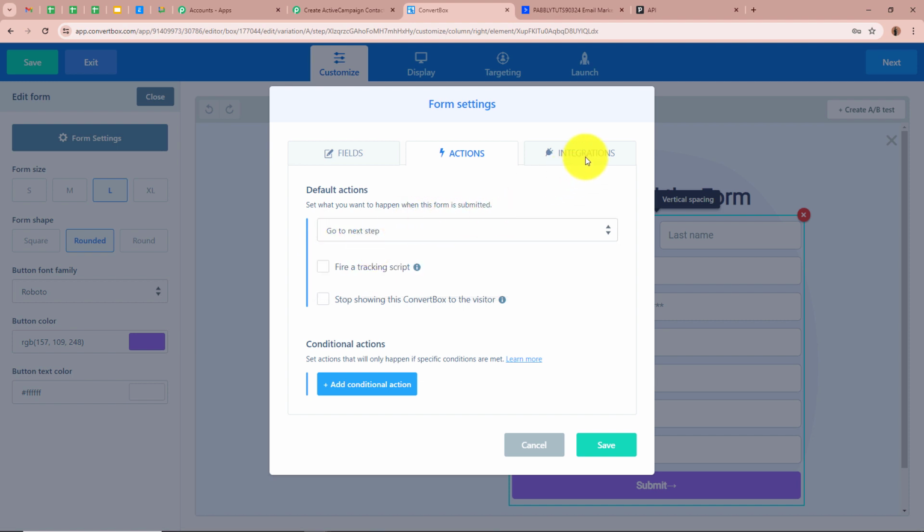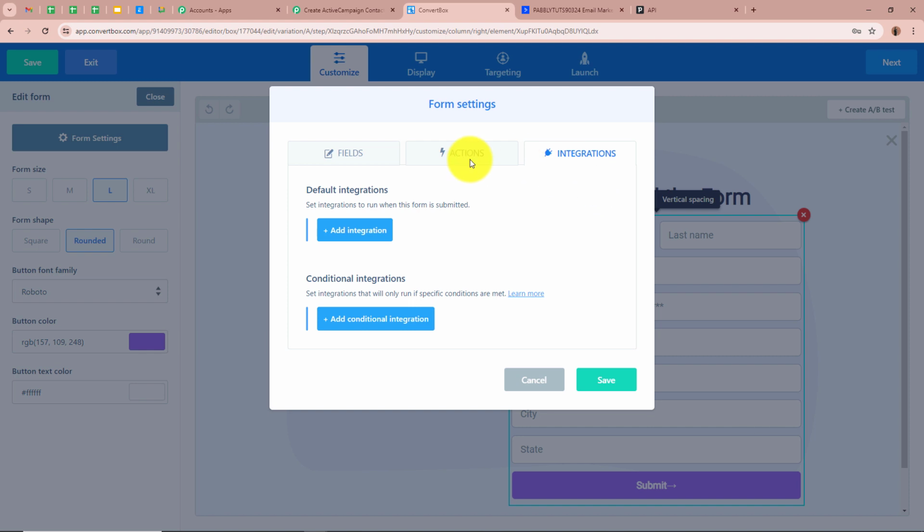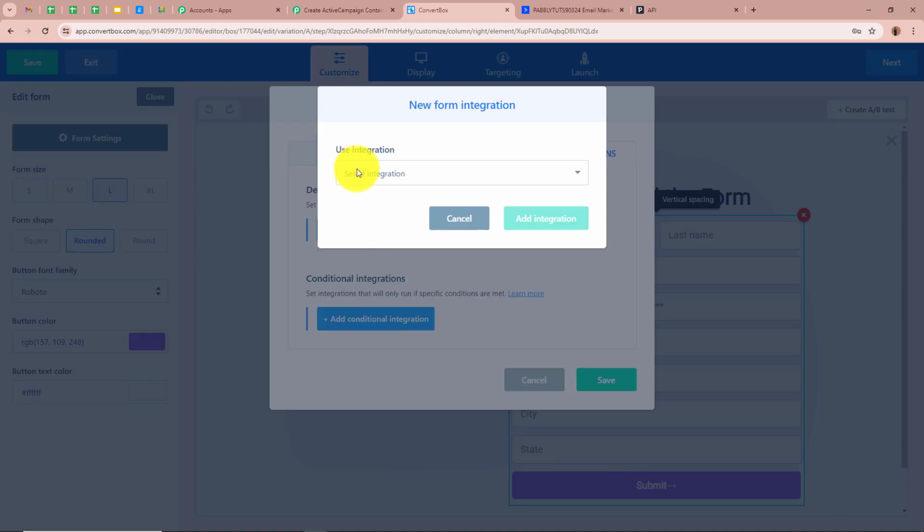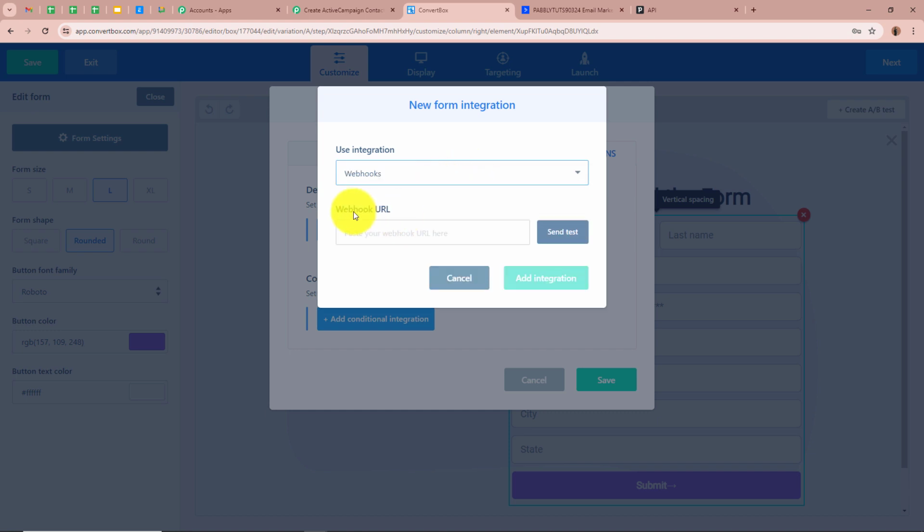After selecting that, we have to click on Integrations, and as soon as you click on Integrations, it says Add Integration. We are going to click on it. After that, for the integration we're going to select webhooks, because we are going to connect ConvertBox with Pabbly Connect with the help of webhooks.